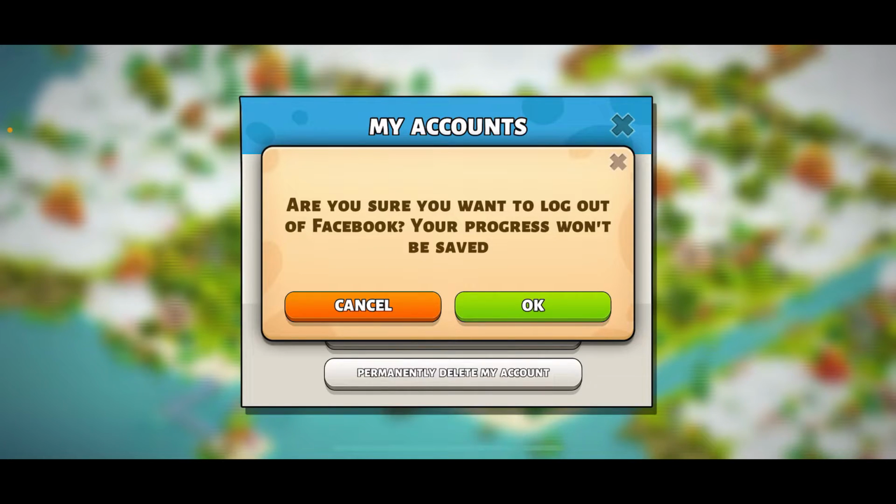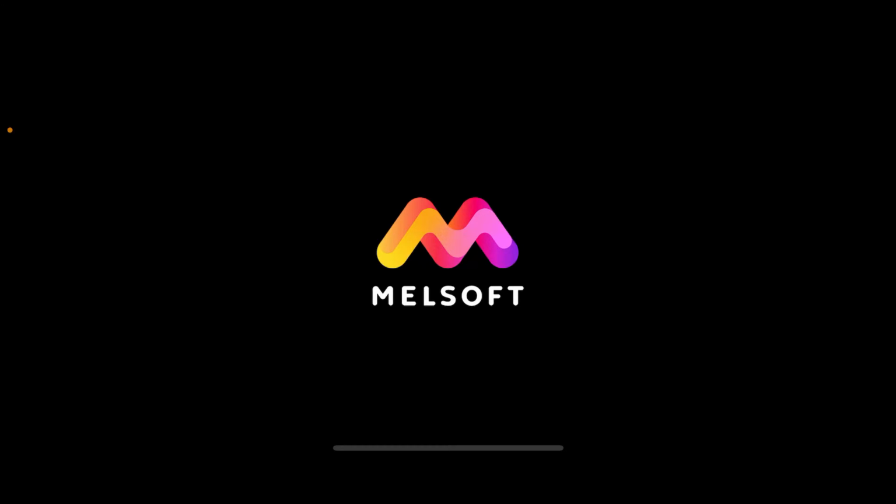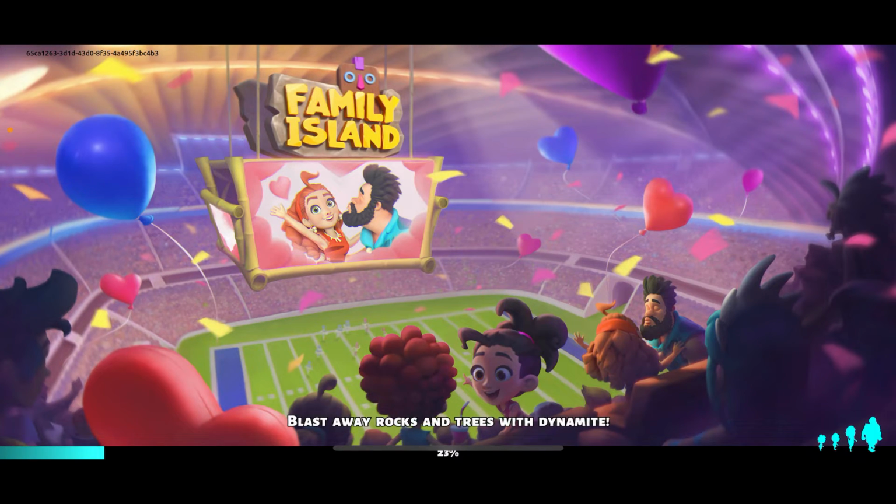If you are trying to log out of your Facebook account, then your progress won't be saved with the game. So if you are sure you want to log out, tap on OK, and that way you should be able to log out of your Family Island account and disconnect from Facebook. So that is how it's easily done.